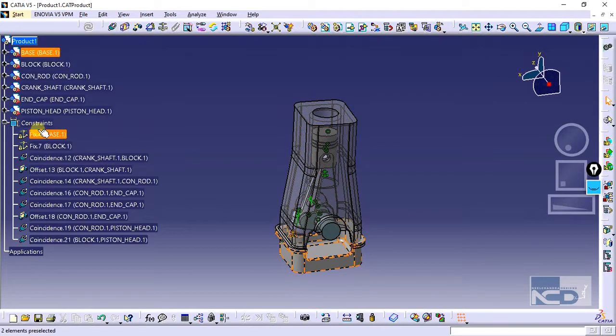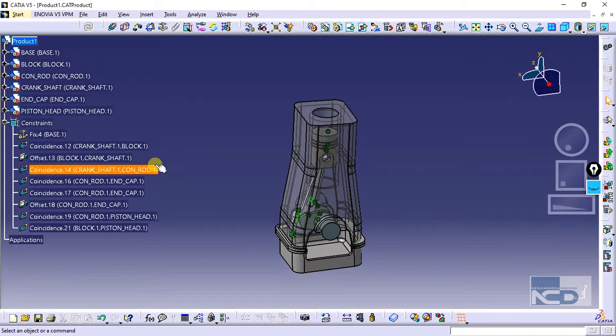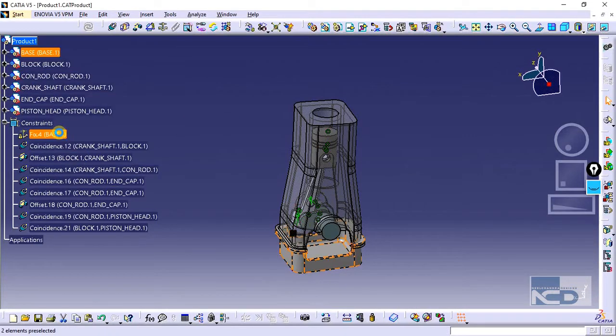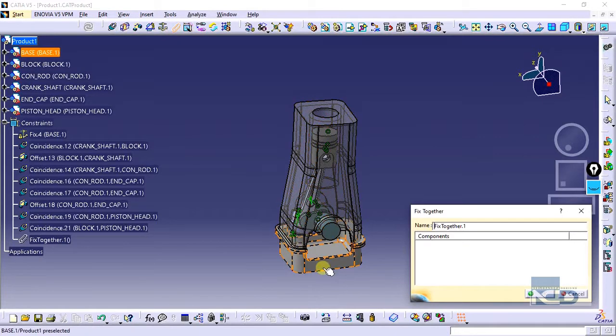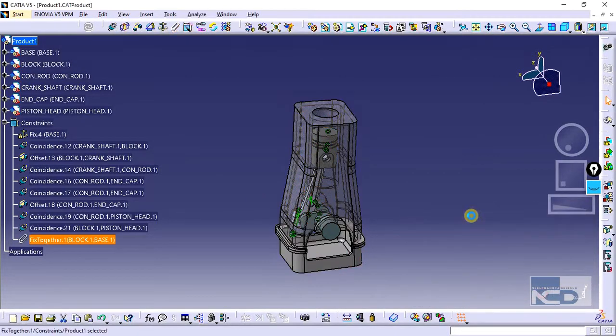Okay, so here it is showing you the two fixed points. So we have to make some modifications over here as well. So we are going for the fixed together constraint. Let's see which is the fixed one first. This base is fixed. So I'm going for the fixed together constraint, and I'm going to select these two figures over here, and I'm going for OK. You can find that we have the fixed together.